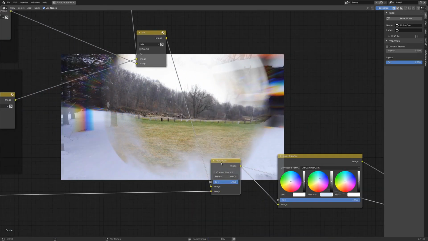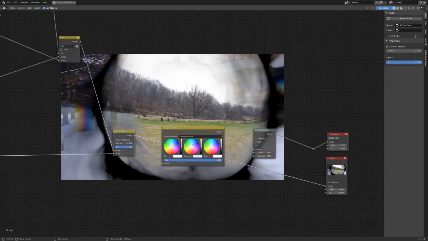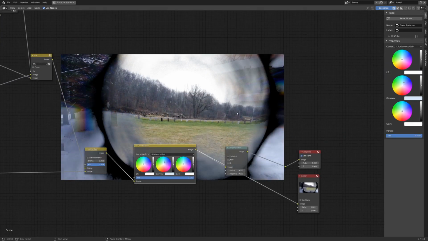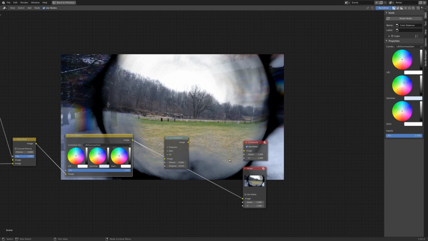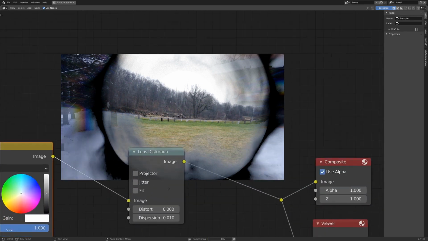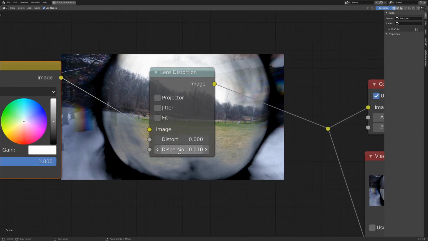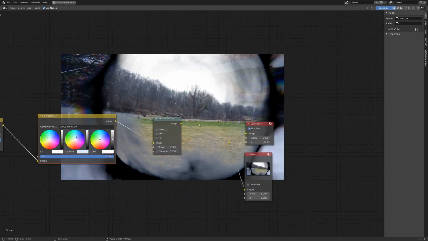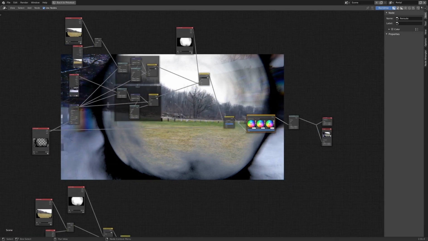Then that goes through to our alpha over again, just adds the shadowy portal on top of everything, goes through some color balance to make it blue because I like the color blue. And then we get a tiny bit of lens distortion on top with a tiny bit of dispersion. And that's the shot. That's all the noodles.